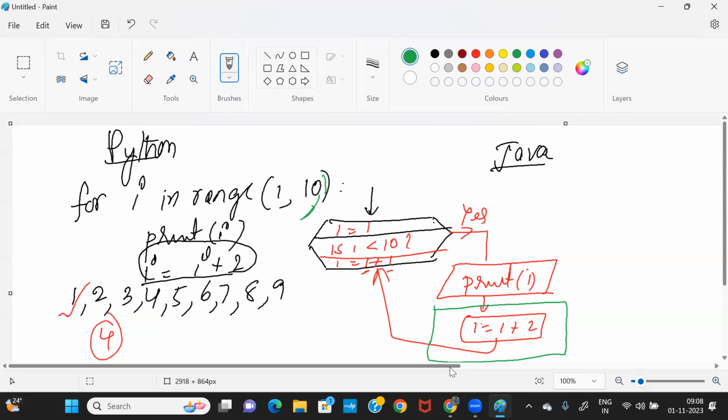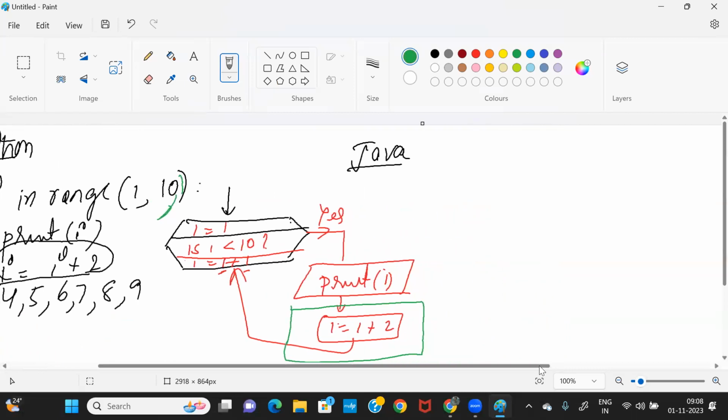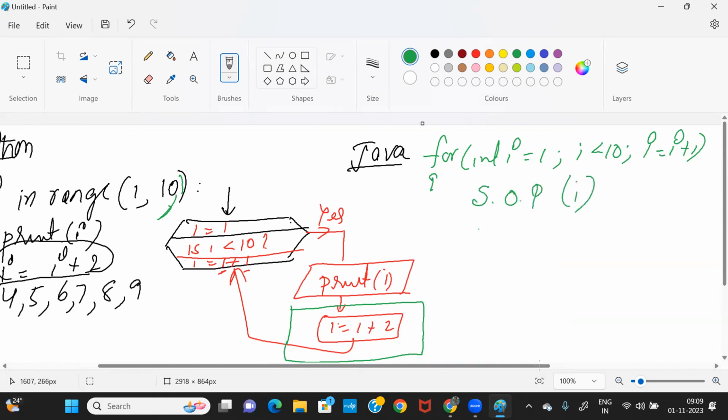Whereas in Java, say for int I is equal to 1, I less than 10, I is equal to I plus 1, System.out.print I, and then increment I by 2. What you get here is I is 1 here, I is 3 here, I is 4 here. So first you get 1, then you get 4.